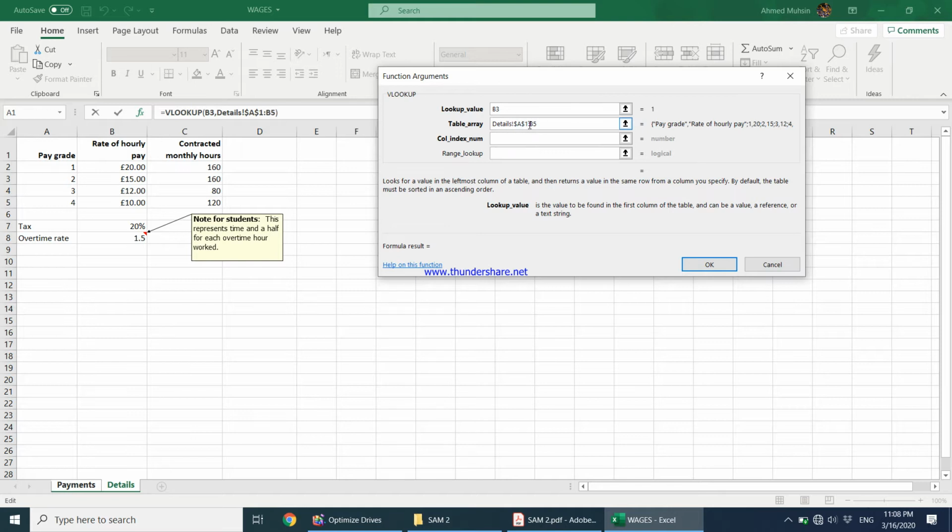Same for B5 as well. Okay, a dollar symbol before B, a dollar symbol before 5. This is what we call absolute cell reference. We do this so that when we replicate the formula, the address of this range will not change.